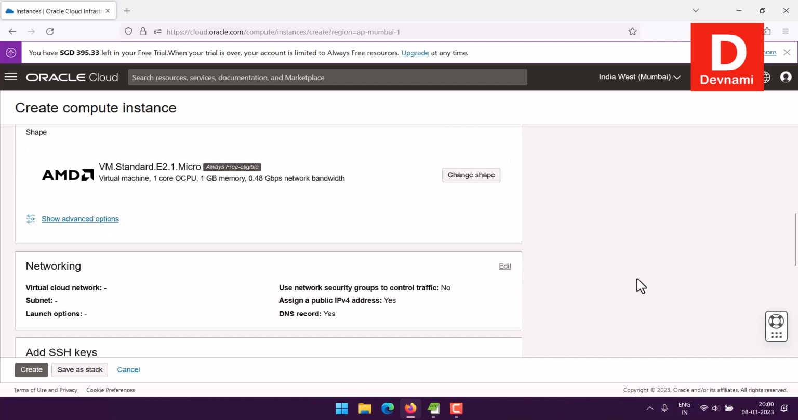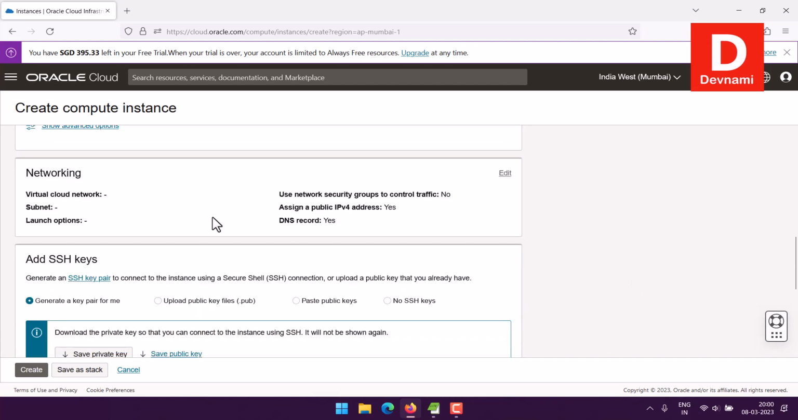Now the next part is we have to check for networking. So now Oracle will do the work for you. If you already created a VCN, that should be included. Same with subnet and launch, right? And other details are already pre-filled.